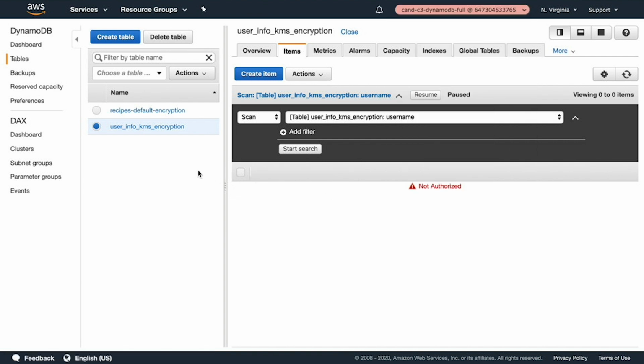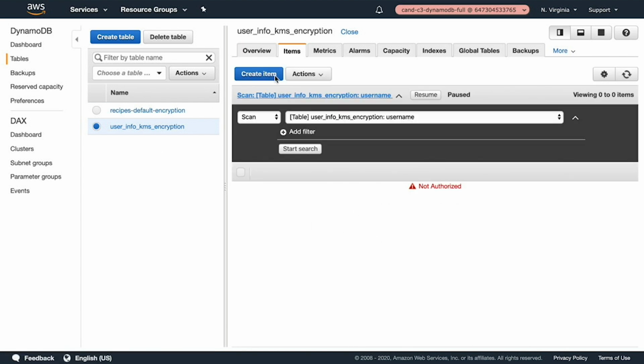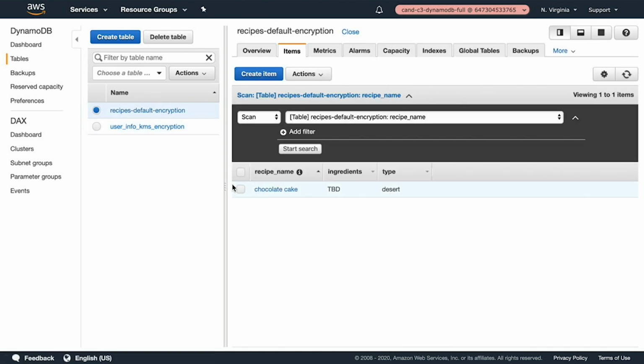So as you can see, when this role tries to look at the data in the table, it does not have permissions. And the reason for this is because it doesn't have permissions to perform decrypt operations on the data that was encrypted with that KMS key. It can still read the data in the other table, which had default encryption. So let's see what happens if we have an application that will need to read data from the table.